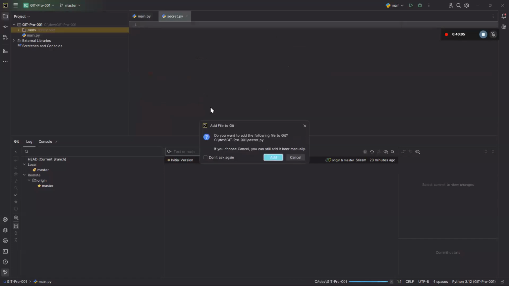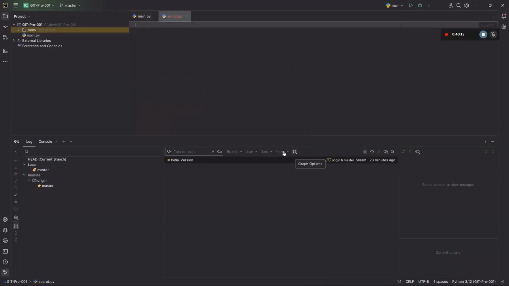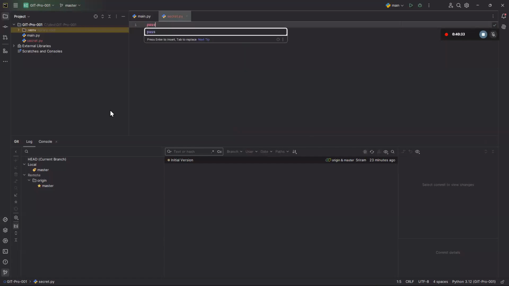A new file is added. It's asking to add file to Git. Not yet, just cancel that. We are not adding right now. In this file, type some key or access key, access hyphen key. We are creating a variable inside this, nothing more. Or just say password equal to password. Typically, it would be API key or password. Equal to, within double quotes, put 1, 2, 3, 4, 5.